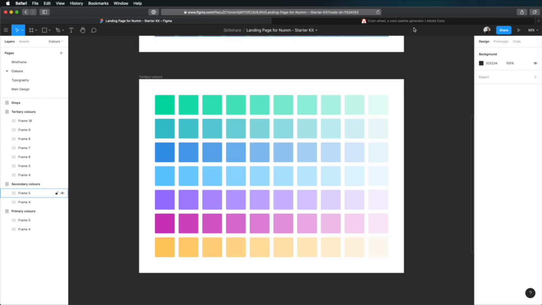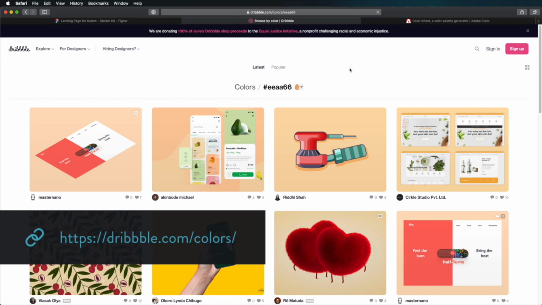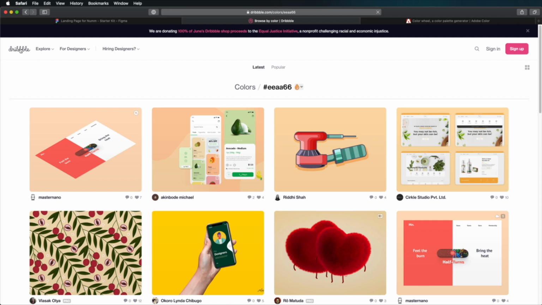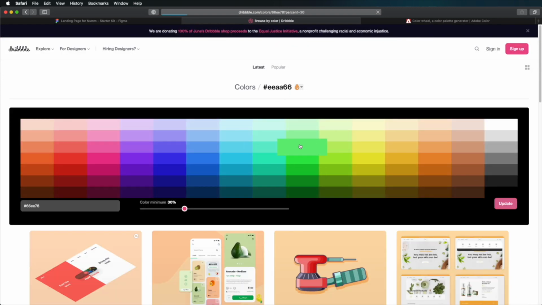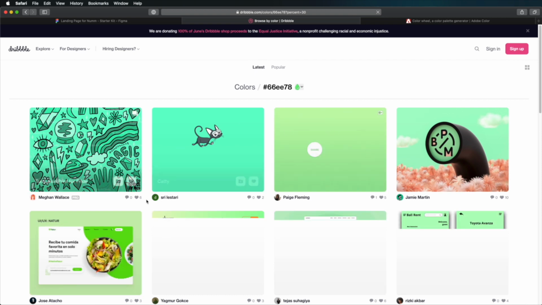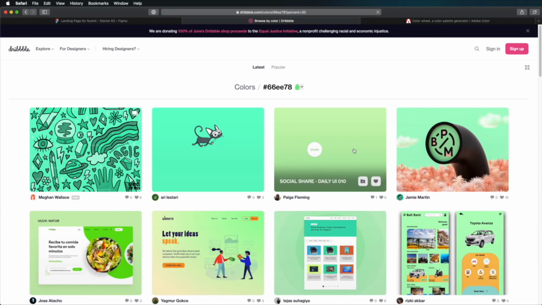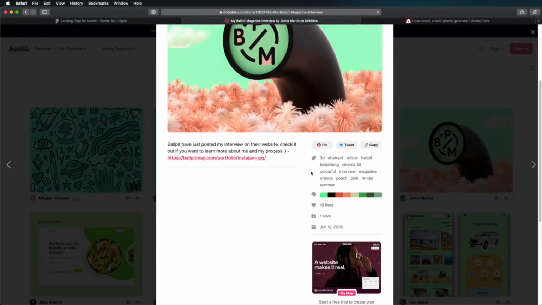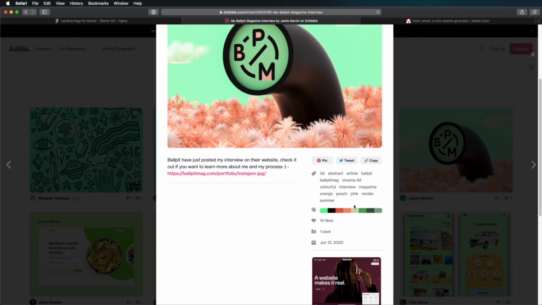Alternatively, here's another tool that I use and I think it's very, very helpful. It's called Dribbble Color. And I'm sure you're well aware of Dribbble, the website where you can find design inspiration. Well, you can now search for colors, right? You can pick from one of these predefined colors, or you can simply just enter your own value and it's going to give you a list of results that are using that color. And when you open one of these Dribbble shots, you can also find the color palette that was used.